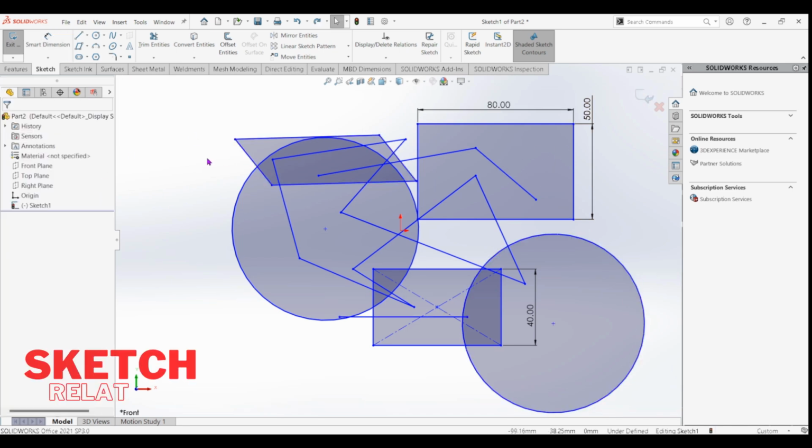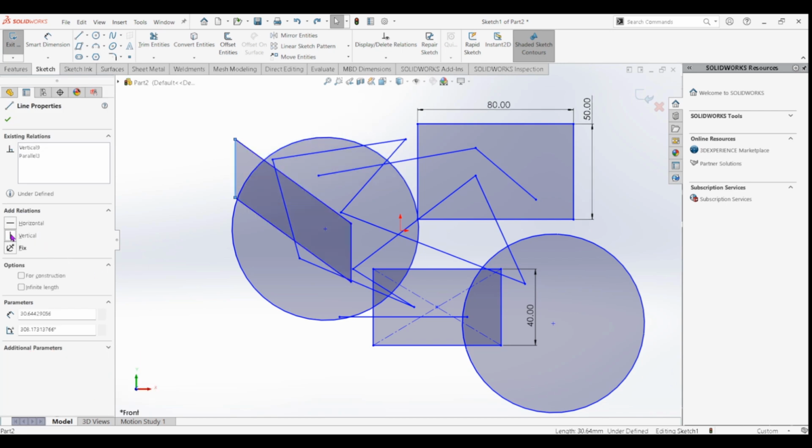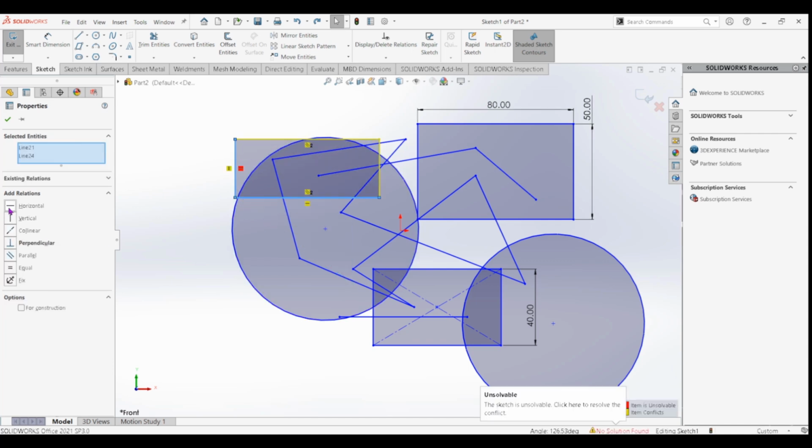Sketch relations ensure your design's accuracy. Easily add relations like horizontal, vertical, coincident, and more by clicking one point to another while holding the Control key.